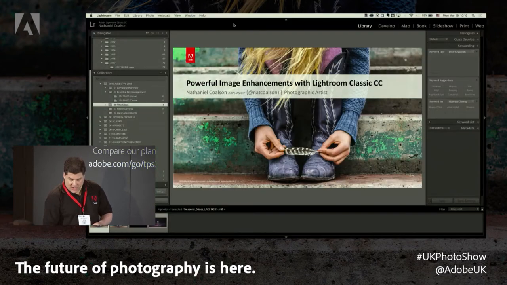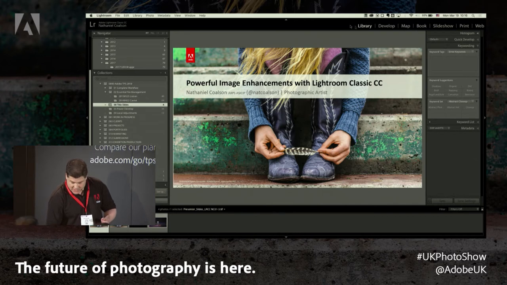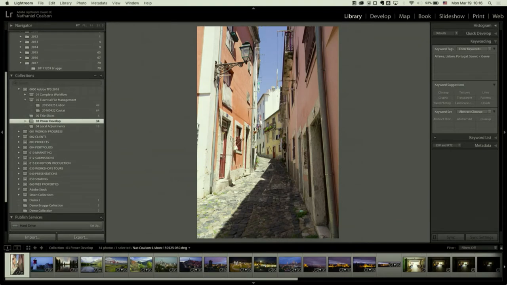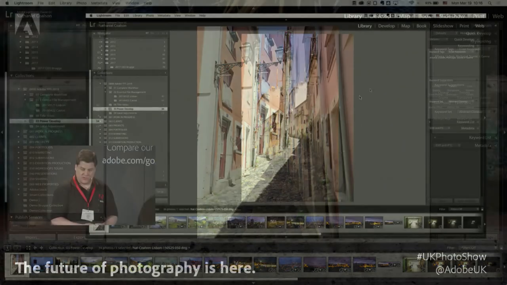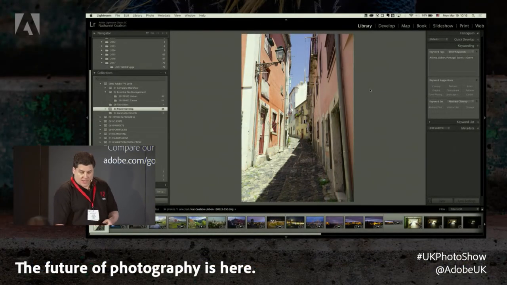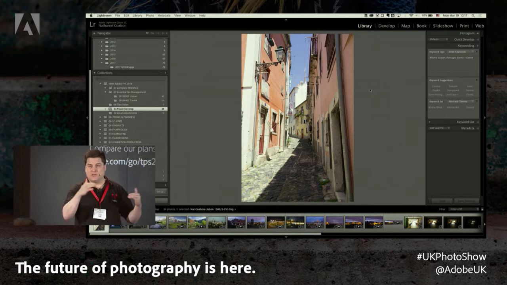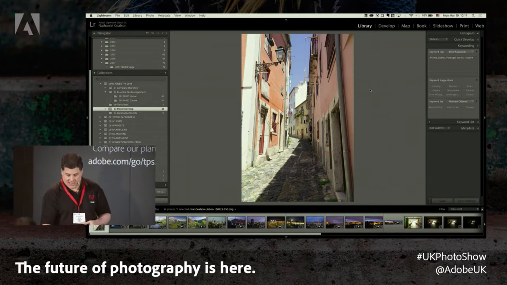So we're going to jump right into the Develop module here. As you can see, I'm in the Library module now, but I'll go over to Develop. And I've got a collection that I've made of a bunch of photos that are going to show some of the most important techniques and tools that you have available here. So we'll start with what I will call geometry. And this has to do with perspective distortion and straightening and aligning your horizon and things like this.